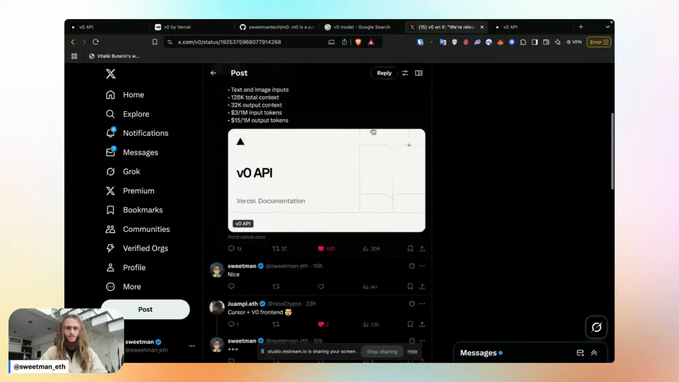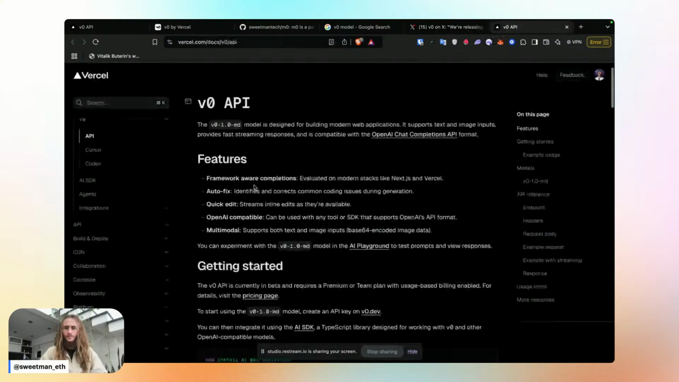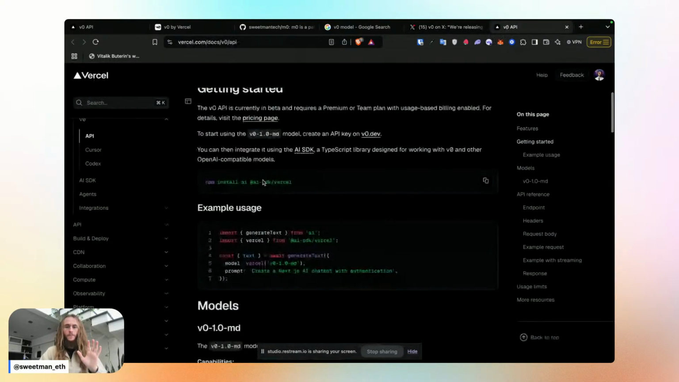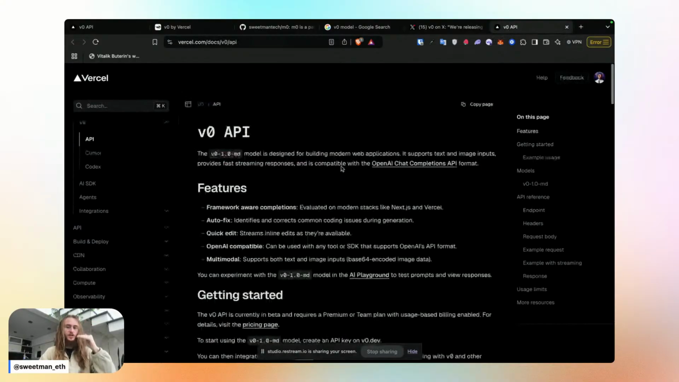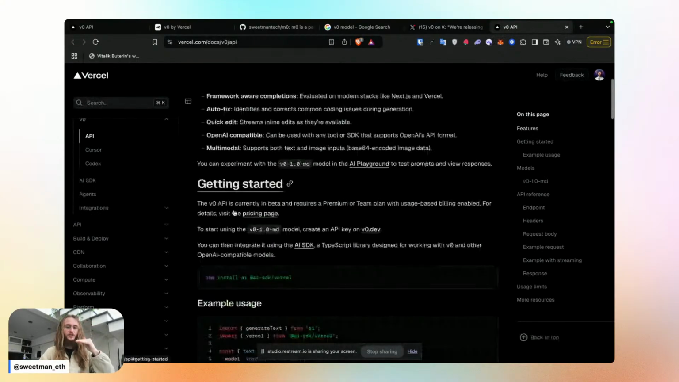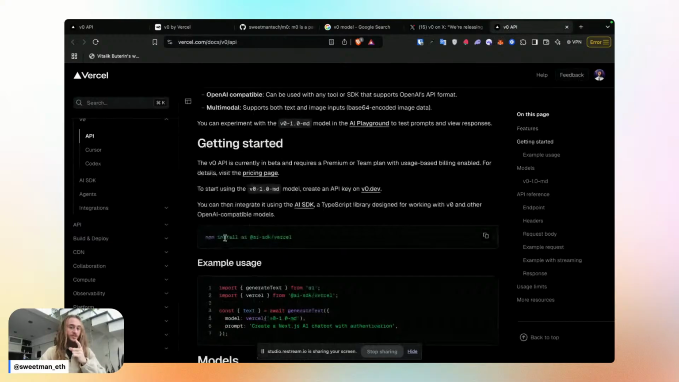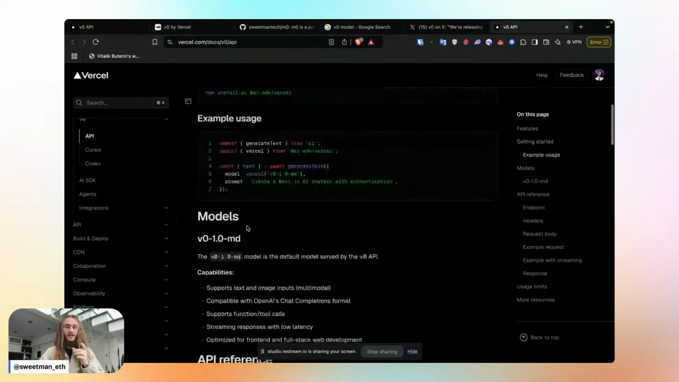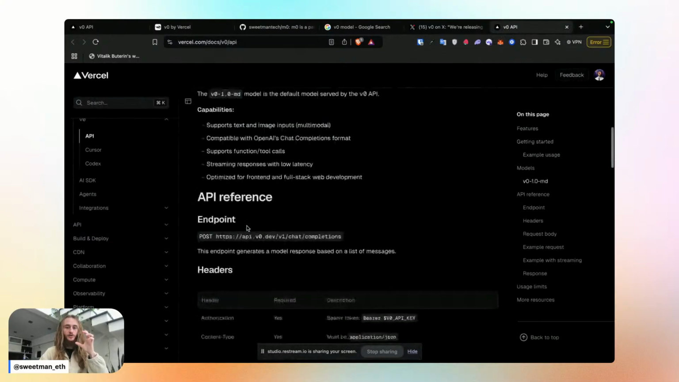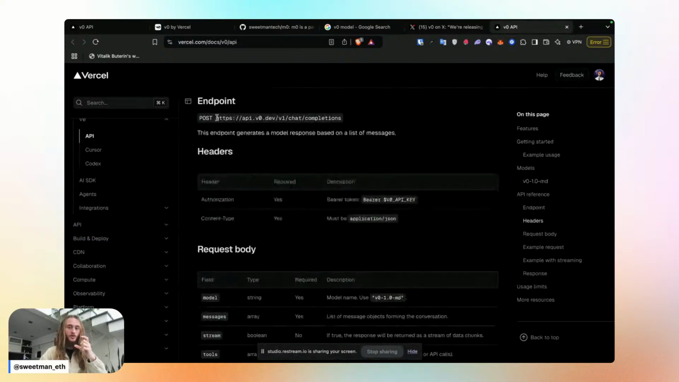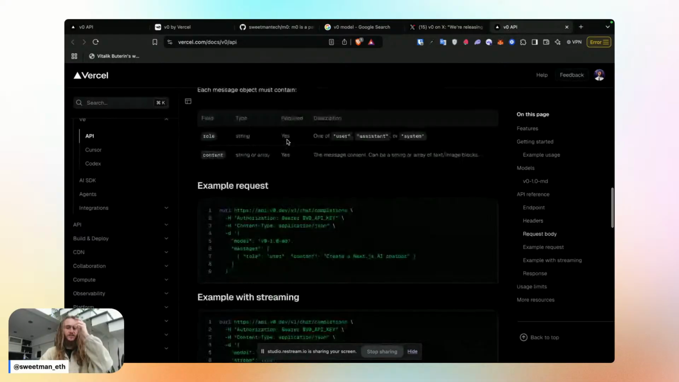The sections of this start with the features. We've already talked about the features. The getting started section is where we're going to get started today. Example usage, models, API reference. So if you want to directly hit the API, you can. We will be using Vercel's AI SDK inside of this video.